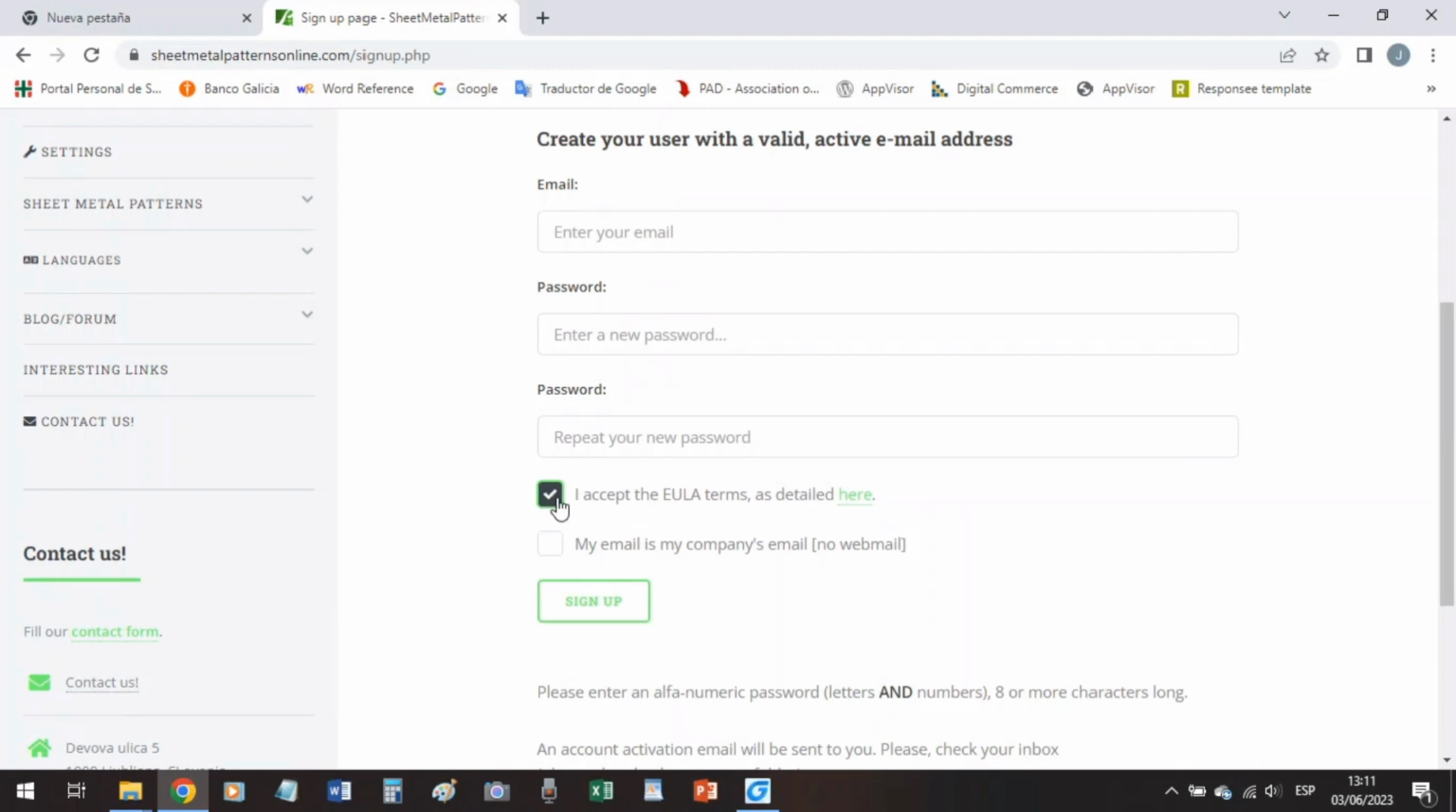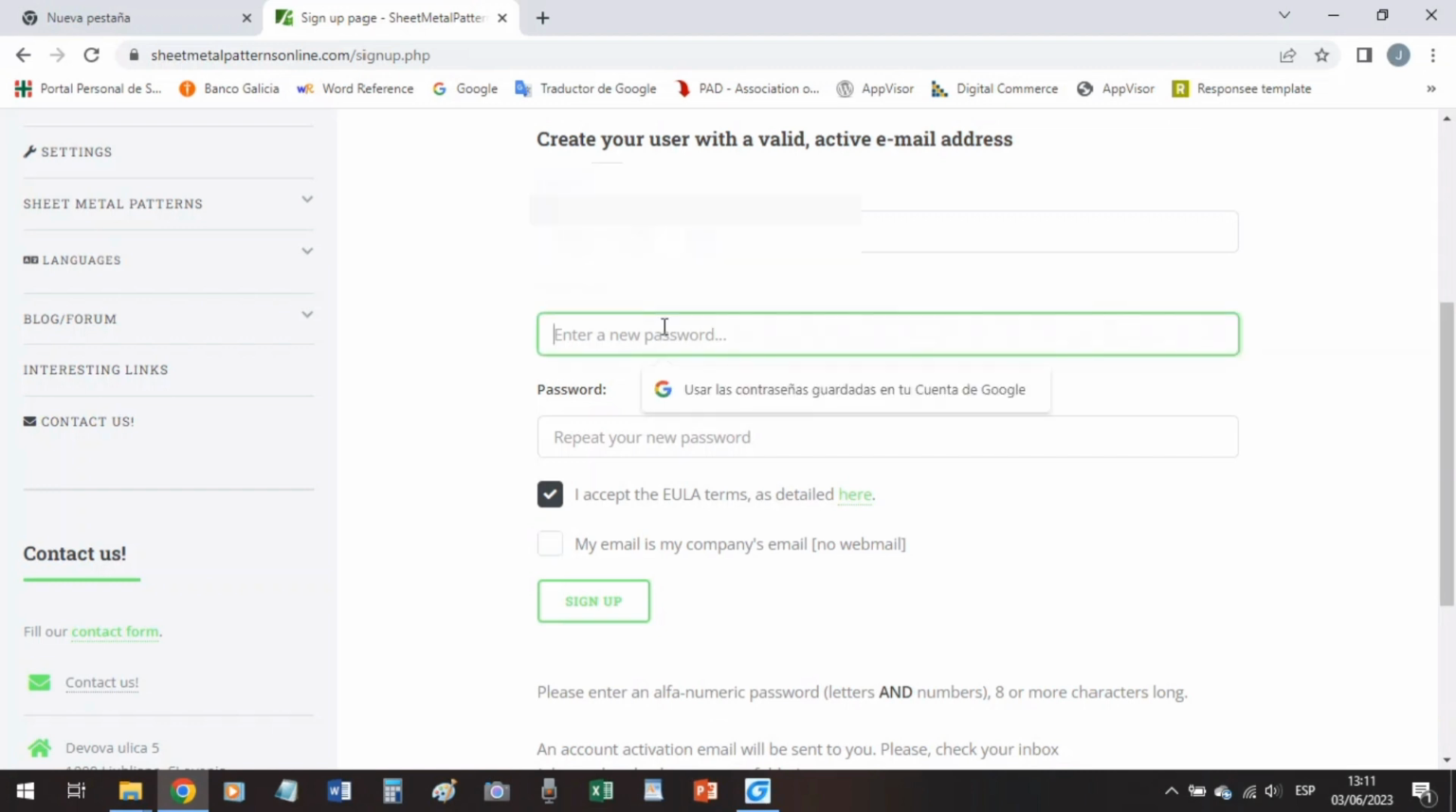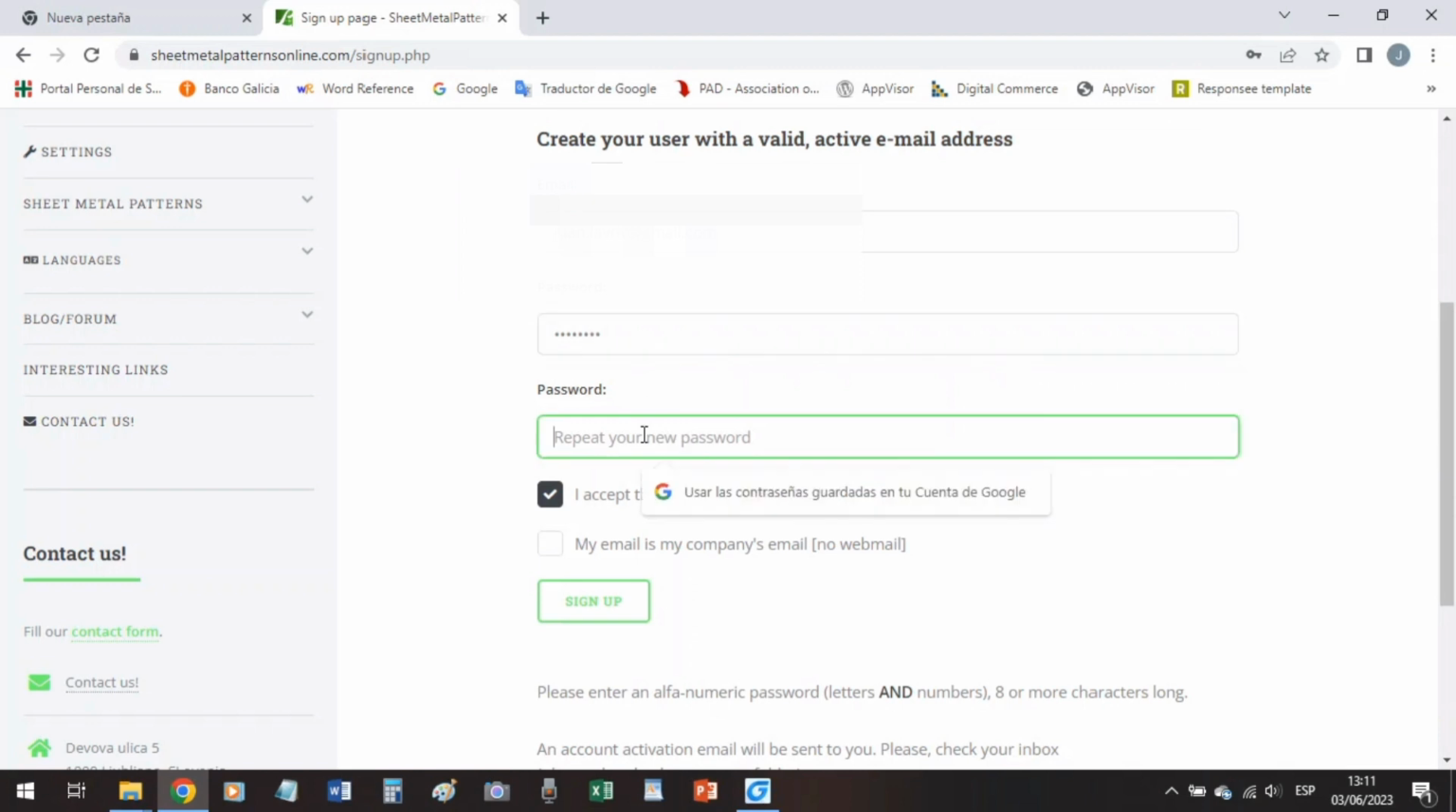So I have already read the terms, and in this case I will use a Gmail address, so this is not applicable. I will enter my information. So I enter my password, I create a password and repeat the password, and I sign up.